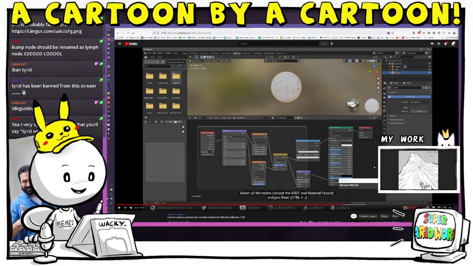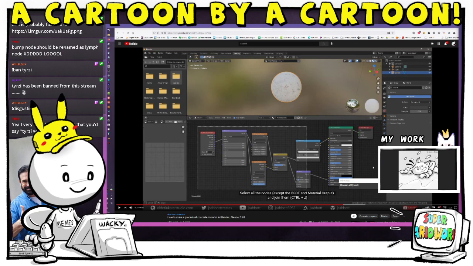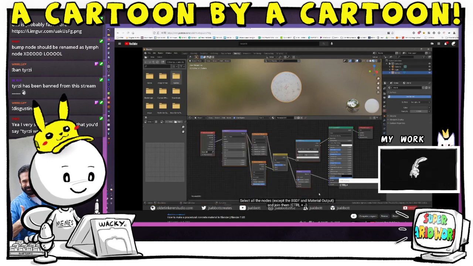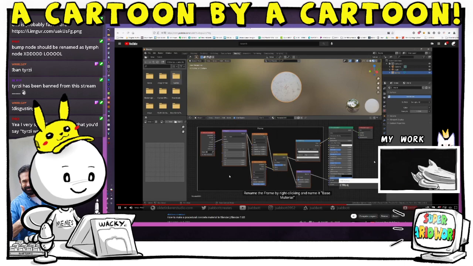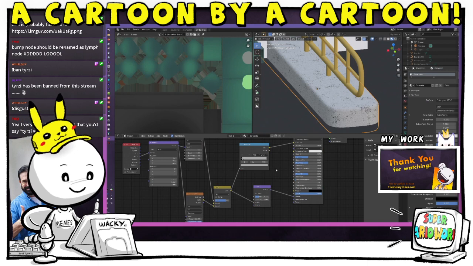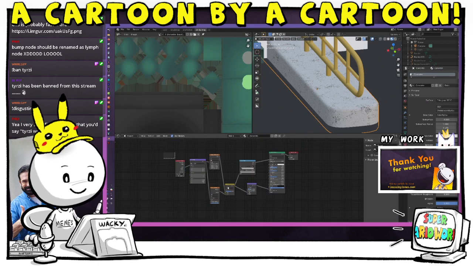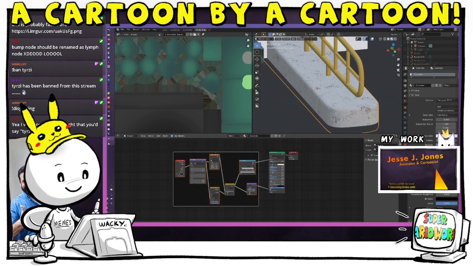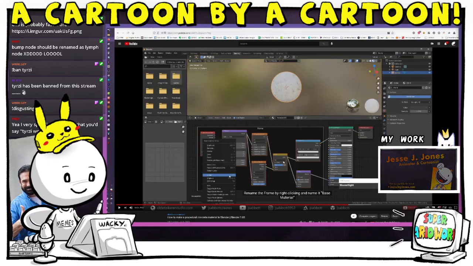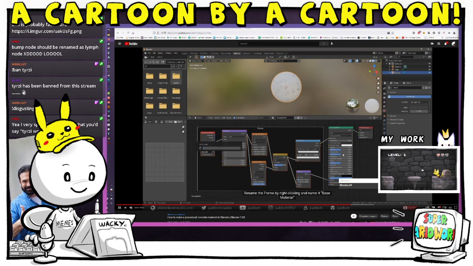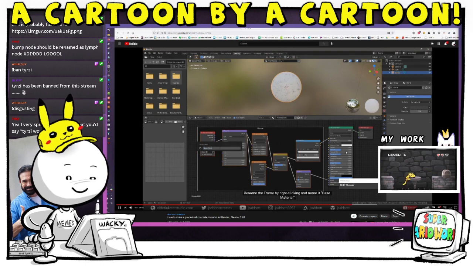Select all nodes except the BSDF and join them. Control J. What does that do? Huh. Interesting. This is like a way to organize it, I guess. Select all, press Control J to join it, and rename the frame by right-clicking it and name it base material. Why did they call it base material and not concrete?